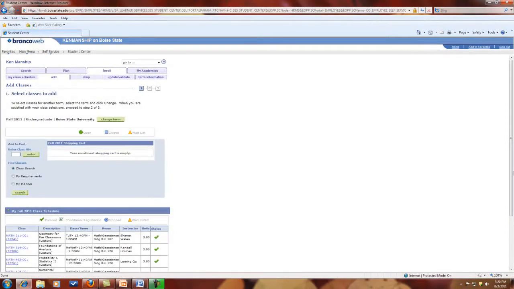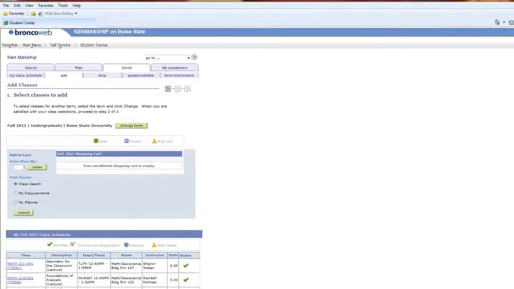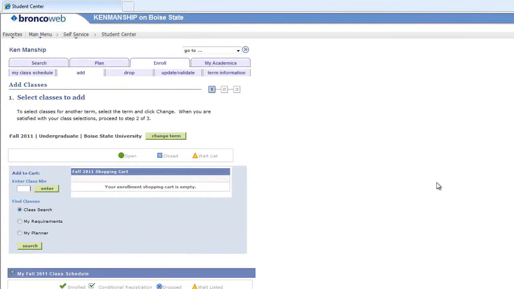On the Select Classes to Add page, key in the class number for the class you are enrolling in the field titled Enter Class Number. For this example, we will key in the class number for Nursing 350, which is 72703. Once you have keyed in the class number, select Enter.